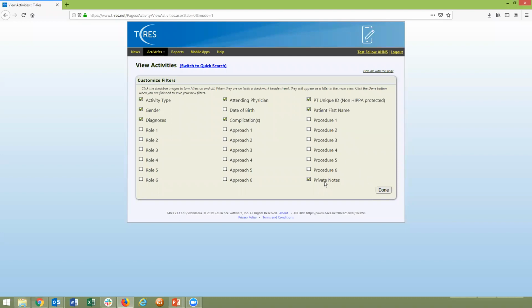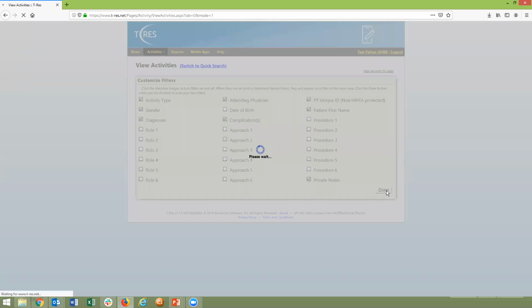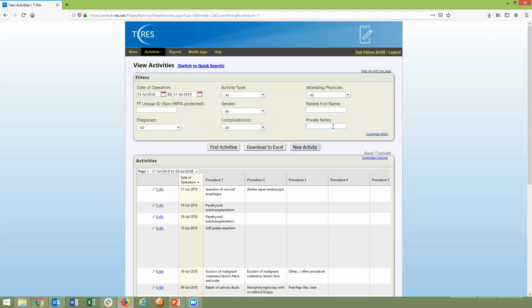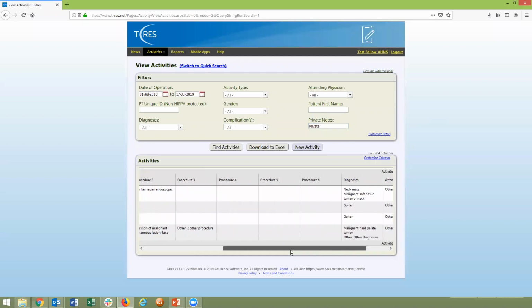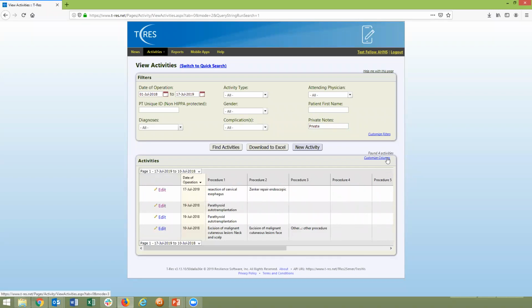You can even filter with private notes, meaning if you remember something about a specific case that you documented in your private notes, you can type it in here. And then once you're done with filtering, you click Find Activities. And then any case logs that had whatever word or phrase you typed into the filter will show up here. So I'll show you how to make that a little more visible by customizing the columns. But I just wanted to show you that you could also filter by private notes.